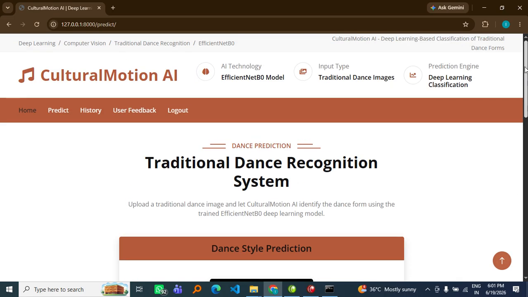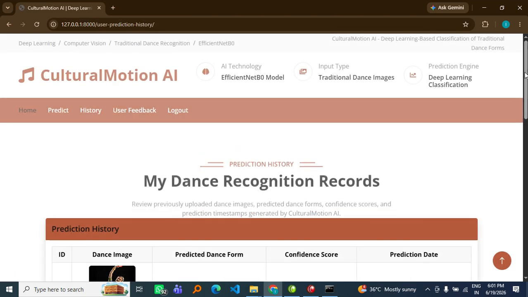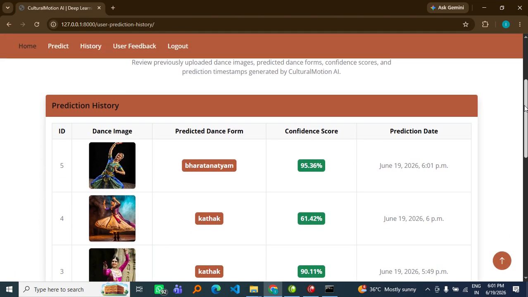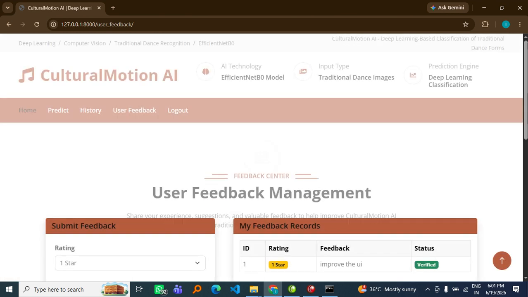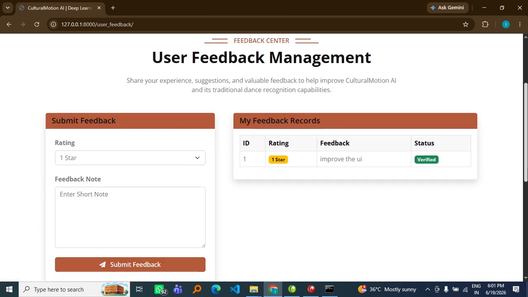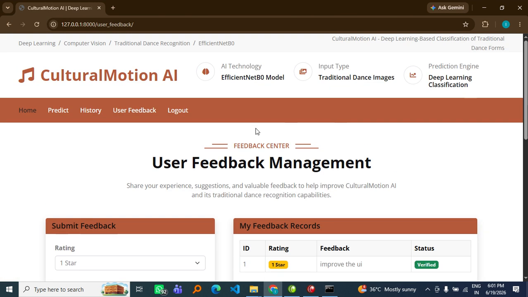And also the user can view all the history, and also send feedback to admin and log out.